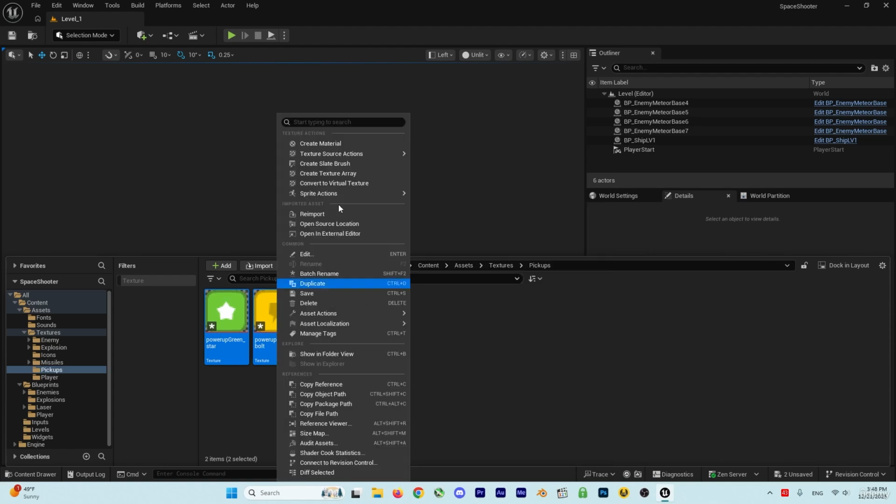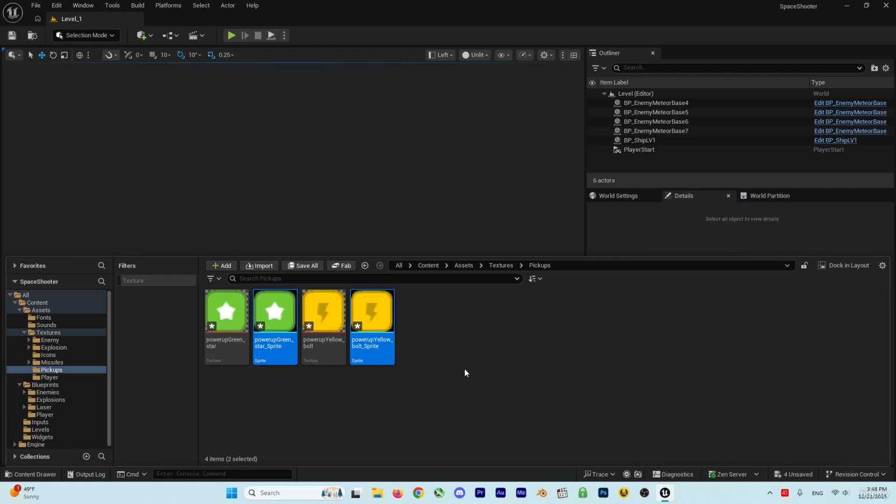After that, right click on one of them, go to Sprite Actions, and create a sprite for them. Beautiful. I want to use this one for health, so I will call it Health Sprite, or whatever you want to call it. And this yellow one, I want to call it Level Up Sprite. That's it. Now we have two sprites that we can use as pickups.